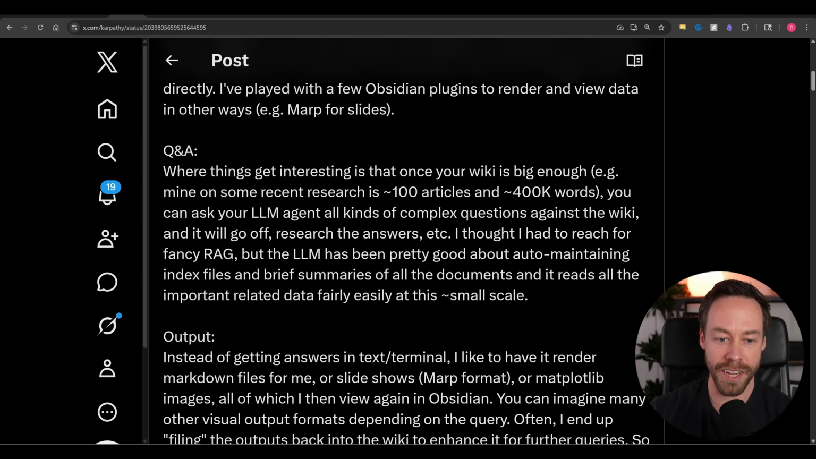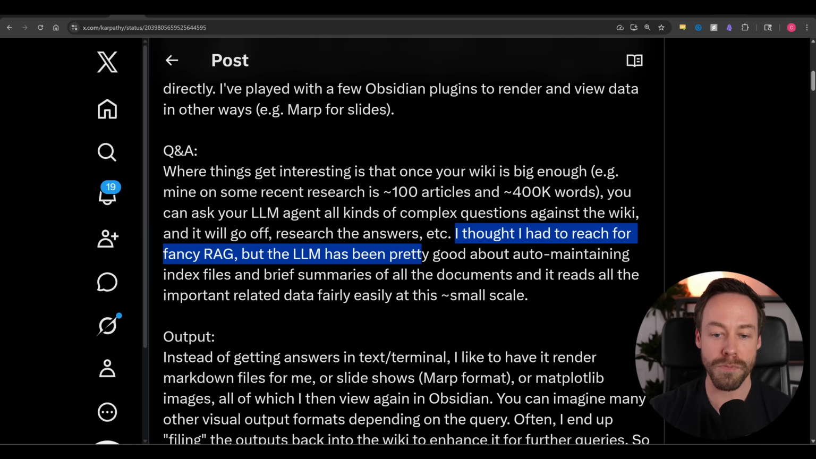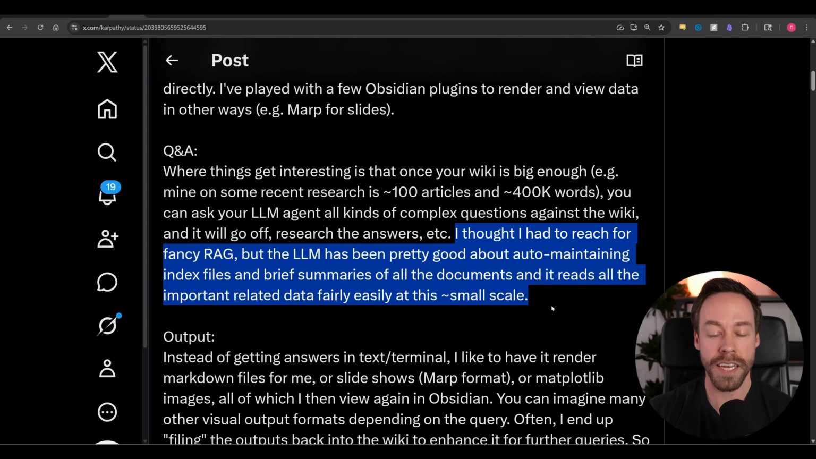And like Andre laid out here, he expected that he would have to reach out for something like RAG, but the large language model has been pretty good about auto-maintaining index files and brief summaries of all the documents it reads. And this is something we are going to be able to do too with a pretty simple claude.md file, which I will be giving you.